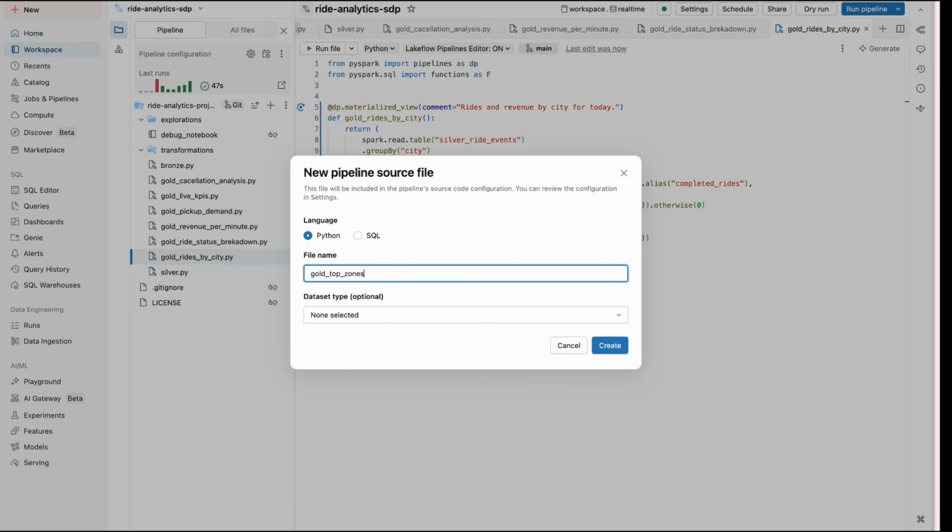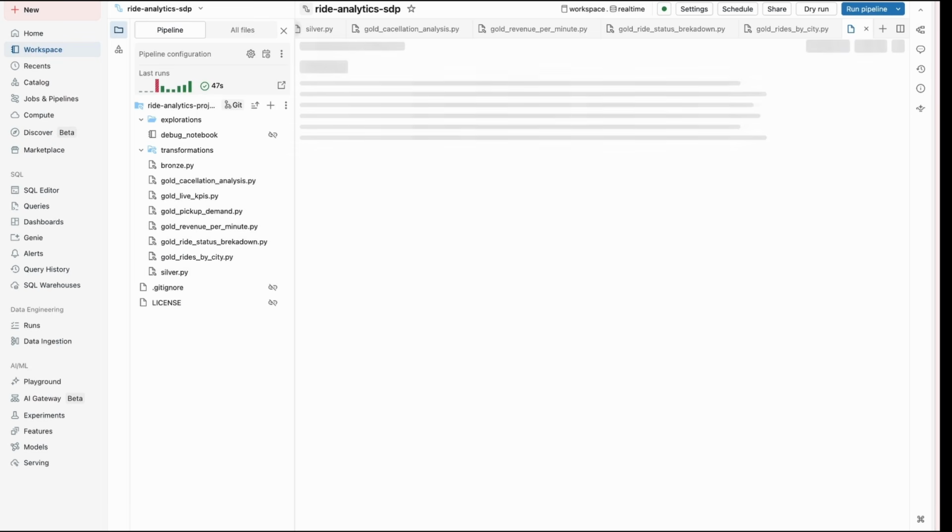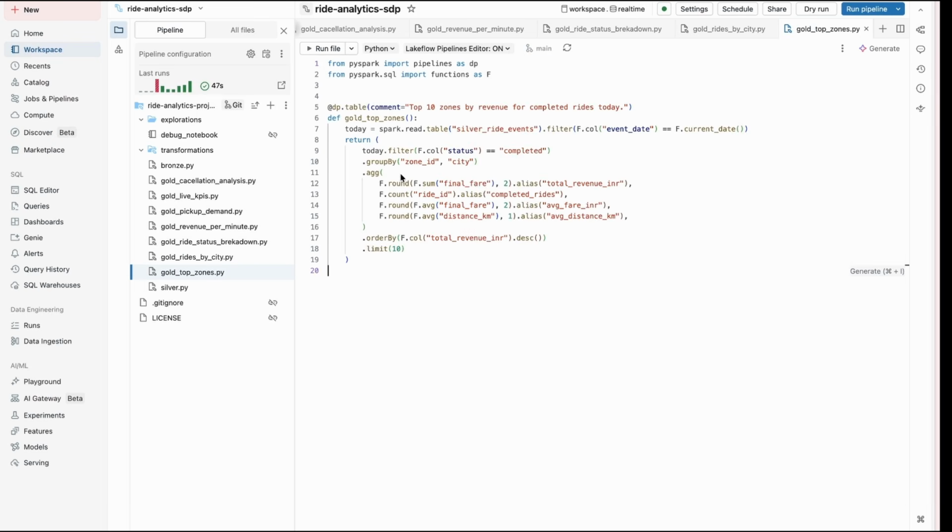I want to calculate who is the top zone for that particular operation. So I'll just copy this, and I want to calculate for this particular day. So for today's date, right?